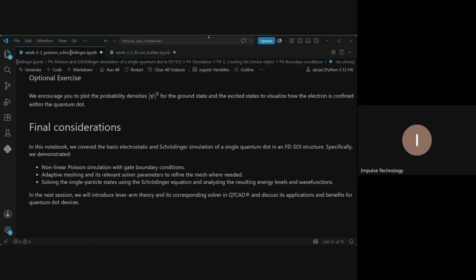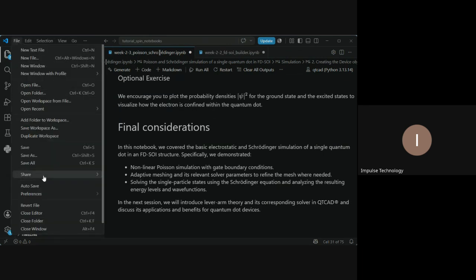For the time being, let me show you one simple example for the superconducting circuits also. Let me close this one.